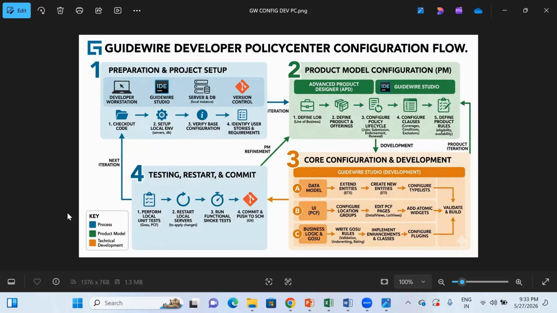On a few things. One is the data model part. Data model means either entity files, extension entity files, or typelist files. Those changes are something we are responsible for as a Guidewire developer.